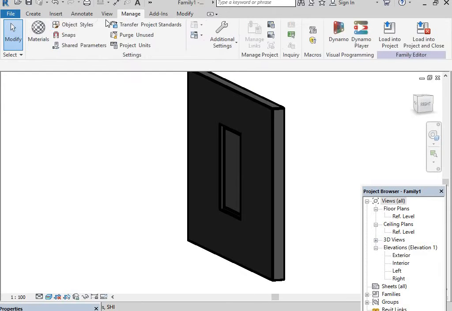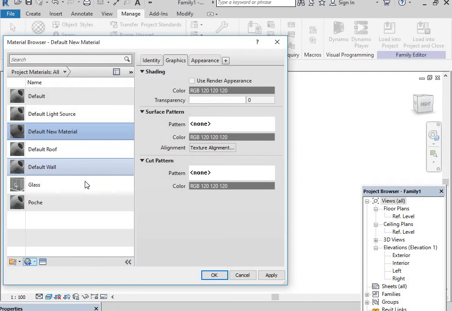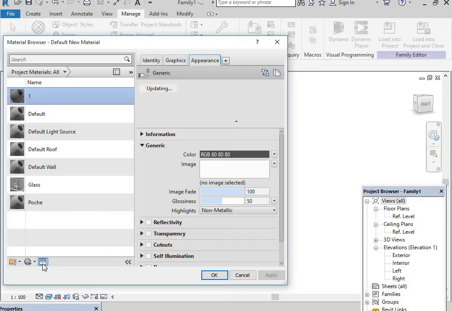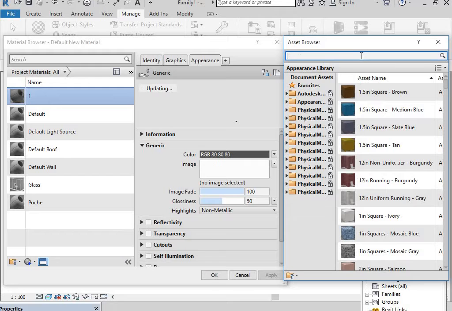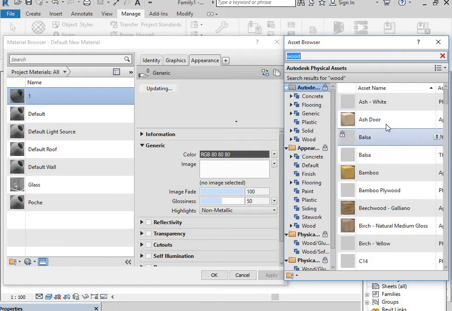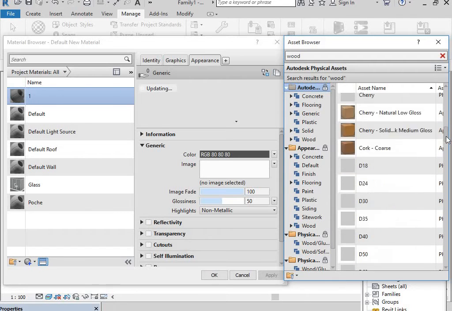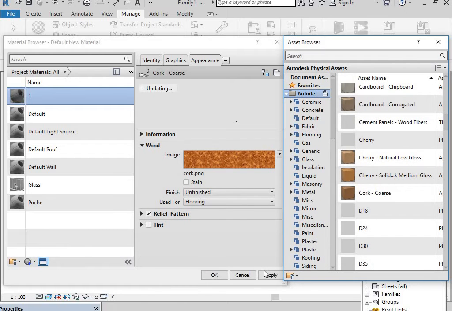For that, go here, Manage option. In that, Materials. Create new material. Here I just rename it as 1, that is frame color. Apply, select Appearance. Go here to the browser. It means access the browser. Here we need the wood material. So for that, I am selecting wood. Then press enter. Select what kind of material you want. It means the default Autodesk material only. So for example, I am selecting this. Apply.